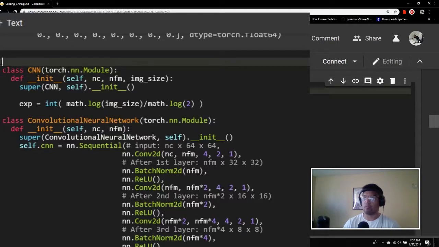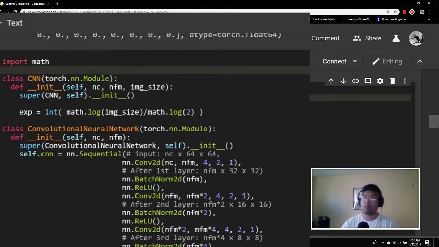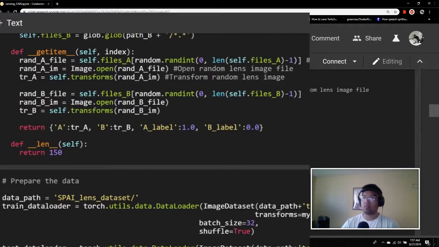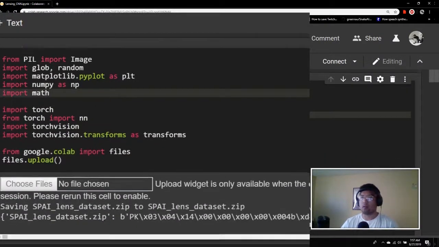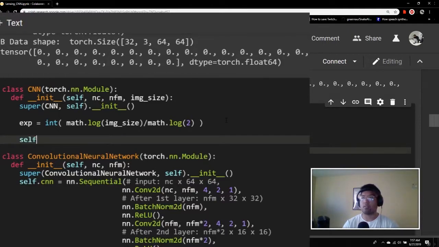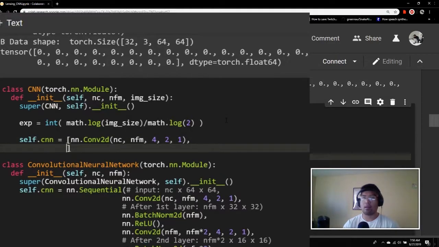So note that we're using a new library called math, so I'll actually have to say import math. And what I'll prefer to do instead is bring it up to where the rest of our imports are. So now what we have to do is we have to start our CNN. So we could start building it here. We're going to start it off with the first set of layers. So the convolutional layer, which brings the number of channels to the number of feature maps. We'll use the 4, 2, 1 for the kernel, stride, and padding. Again, we'll use batch normalization.